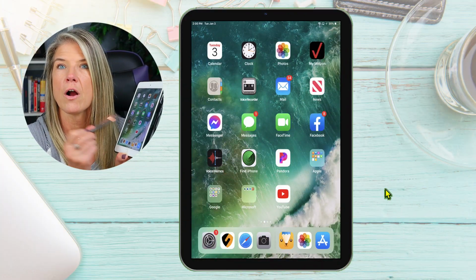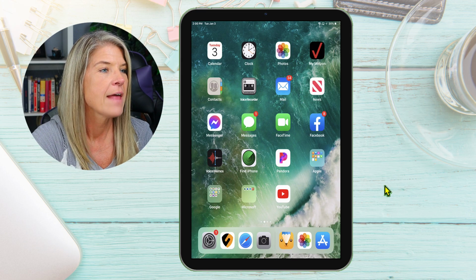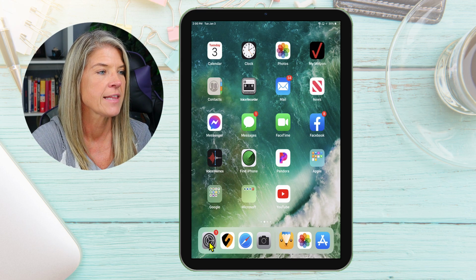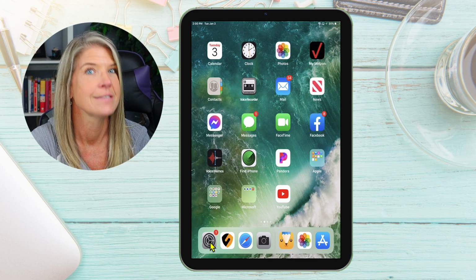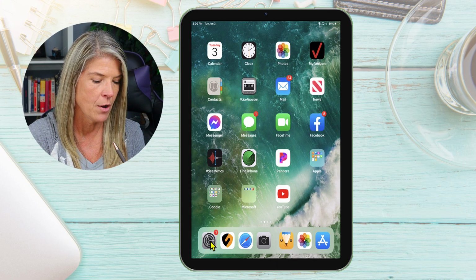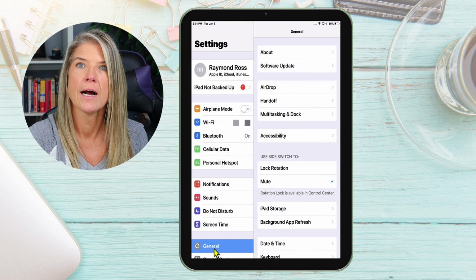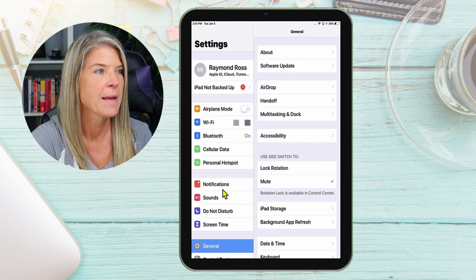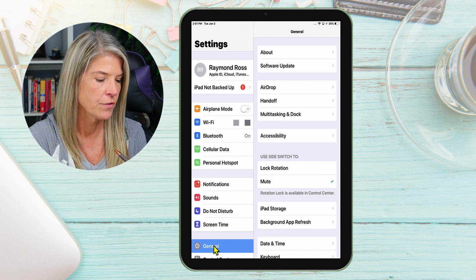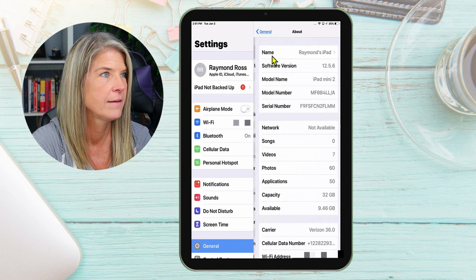So here we are on the home screen of my dad's iPad mini. And the first thing that you want to do is find the settings icon. Anytime you see this icon, that is the settings icon. So we're going to tap on that. And now you'll notice that it has general. This automatically came to general, but you might be on something else, so you want to make sure that you're on general and then tap on about.